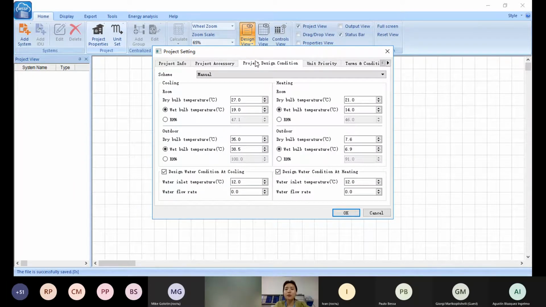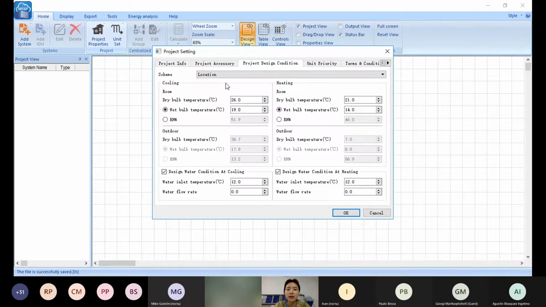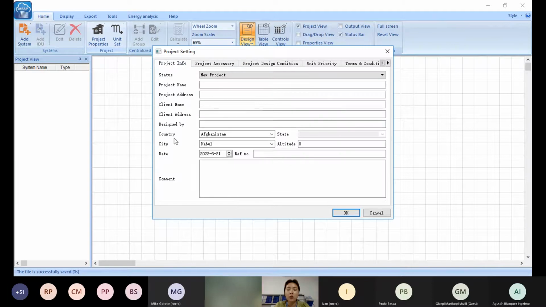Okay, next is the most important part, the design condition. There are different options. If we choose the location, the outdoor temperature is fixed. It cannot be changed. That means the outdoor temperature is just related to the country and city. You have just filled in the blanks. That is why I say it is very important to fill in the country and city.